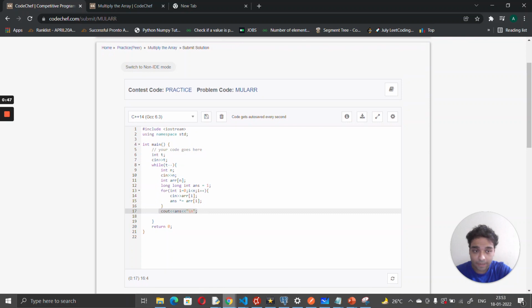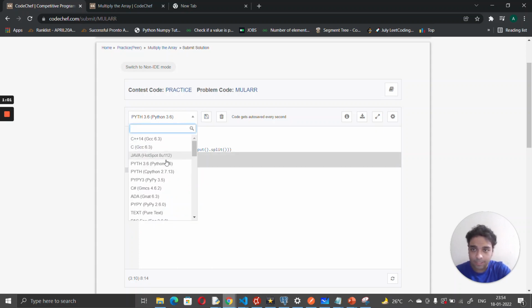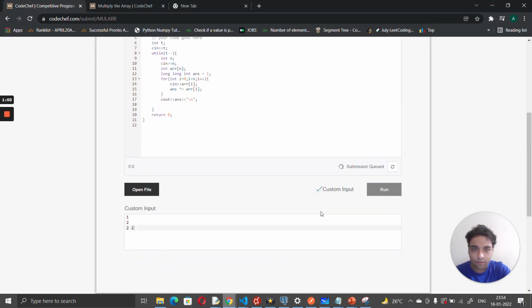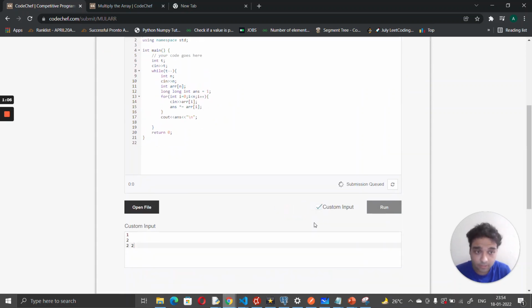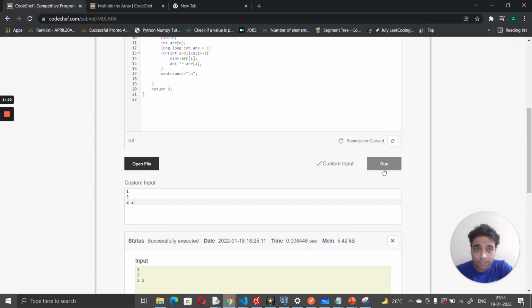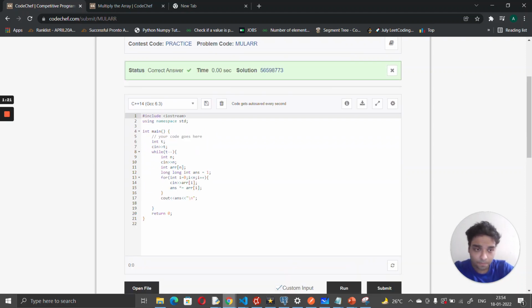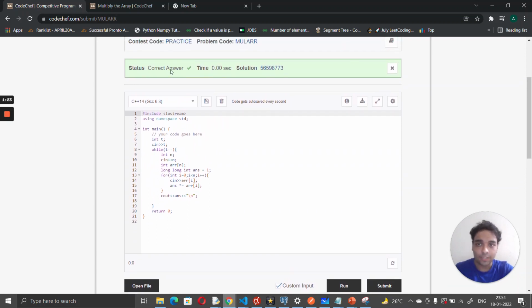Now let me also show you the Python code for this. In Python there is no fixed-size integer data type and there is no overflow, so we do not need to think about that, and we can just directly multiply. We are doing the exact same thing in Python. Now let us check the sample test cases to see whether everything is running perfectly or not. Just running the sample cases, and as you can see we got the required answer. Now let us submit and check the actual test cases. Okay, so as you can see we got the correct answer and not any overflow error or anything.